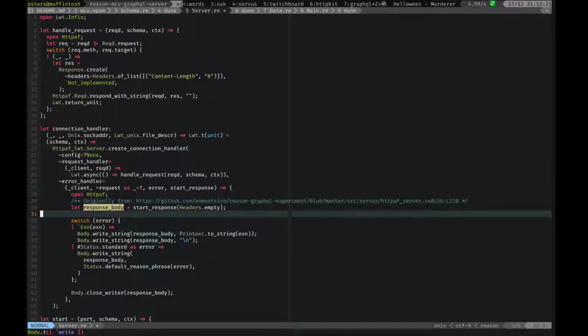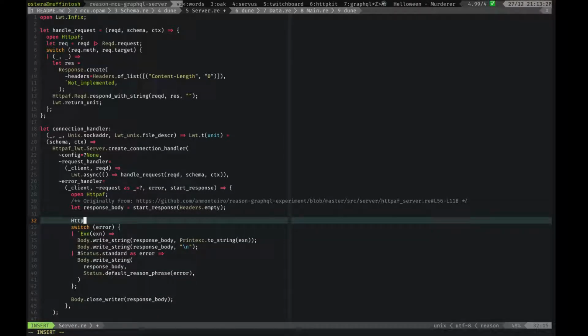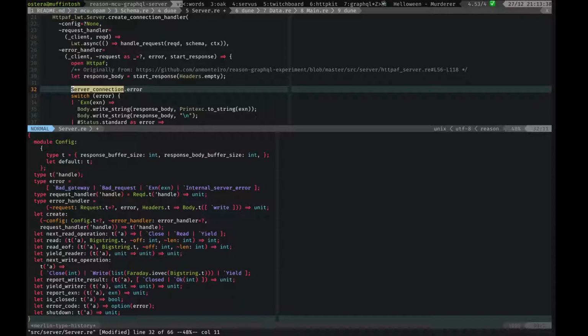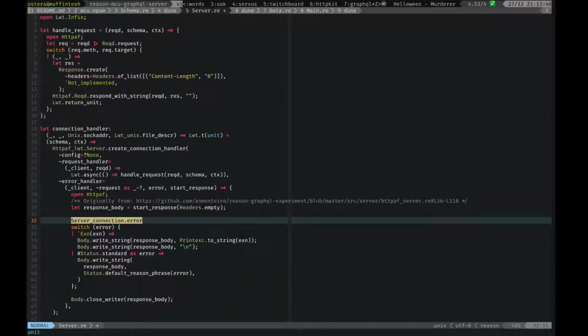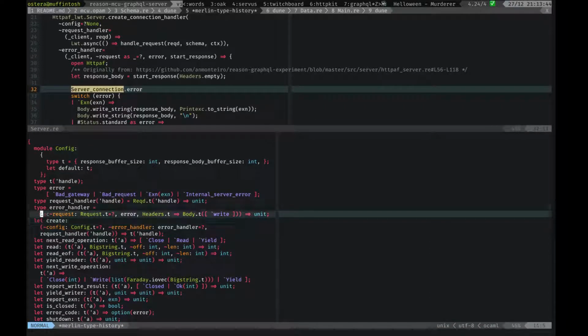I am not entirely sure why this is working fine. So if I do XBAF, that's server connection, and I do error, then it just tells me the type is server connection error. But of course I don't have access to that, but do I? Yes, okay. So this is what I was looking for.